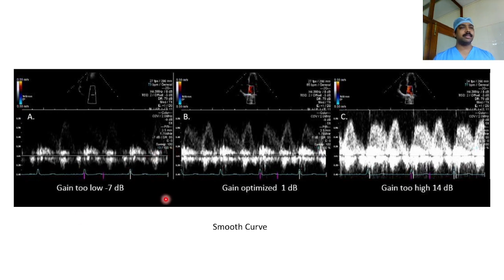So this gain button is the one we use. When we put on Doppler and turn it, it will change the Doppler gain, not the 2D gain.